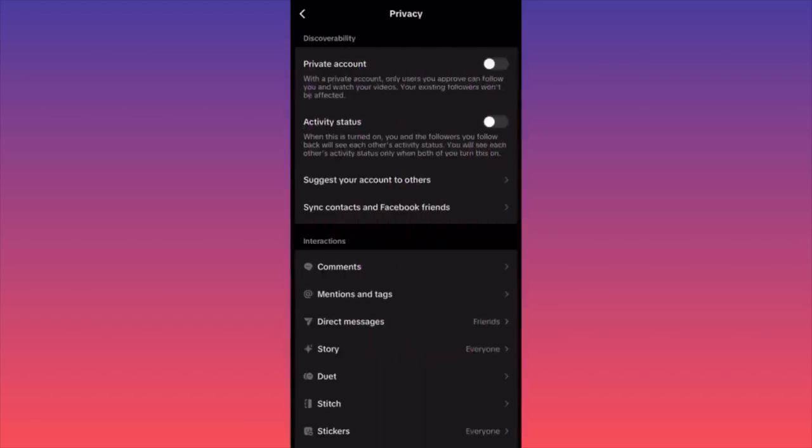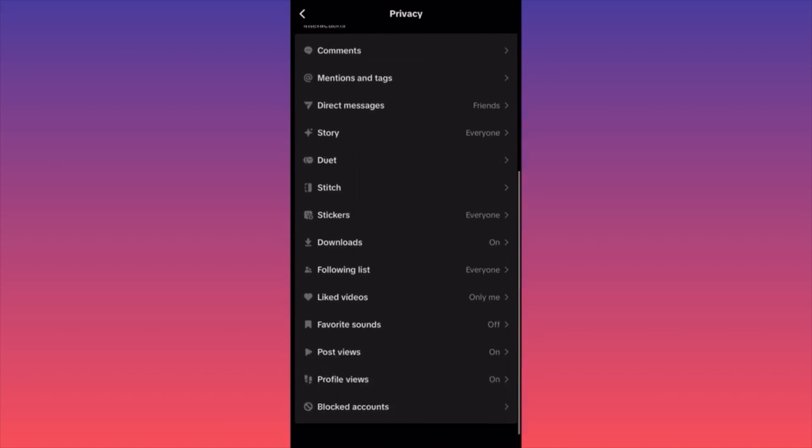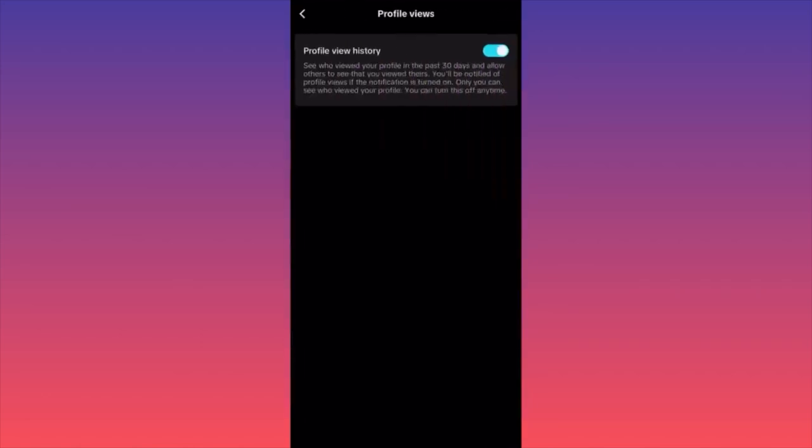When you're at the privacy, you have multiple different customizations. You can hide likes, show likes. You can stop people messaging you, stop people sharing your story, liking it, stop people tweeting. But the most important function that you want to focus on in this video is to scroll down, and you will see that almost the last option will be profile views. When you click on profile views, you will be able to turn this on and off.